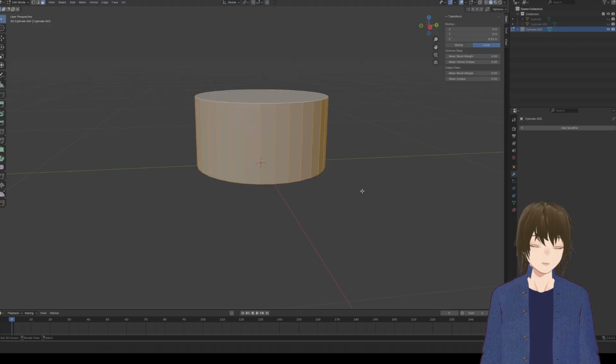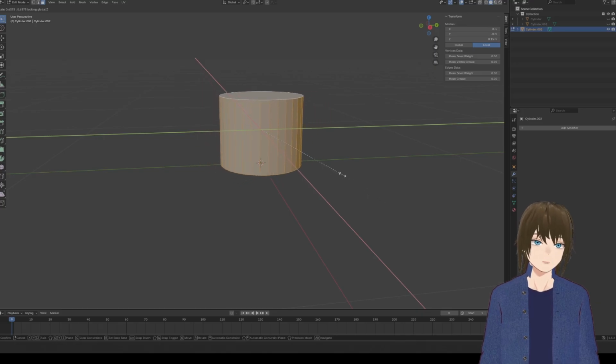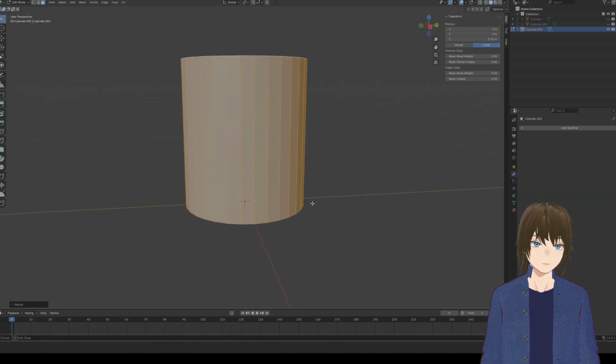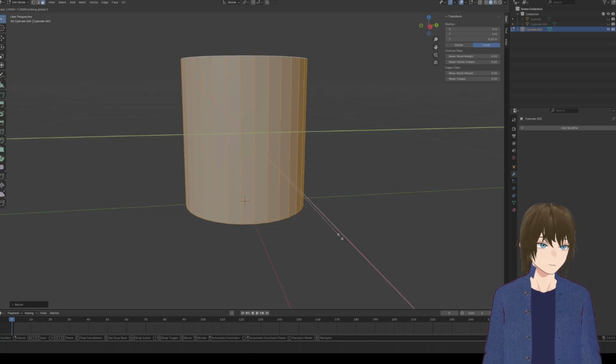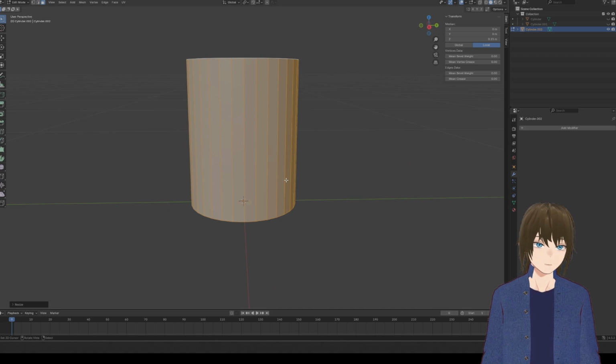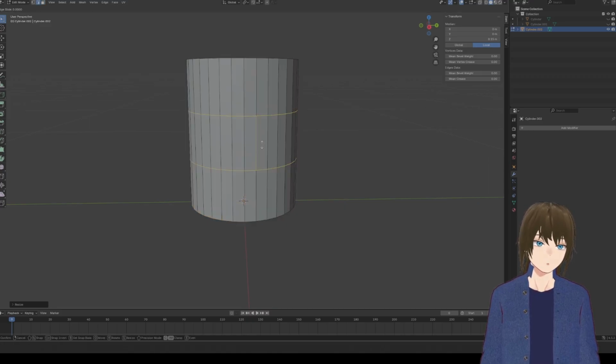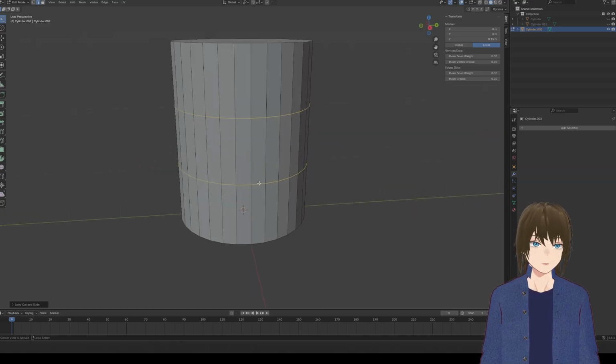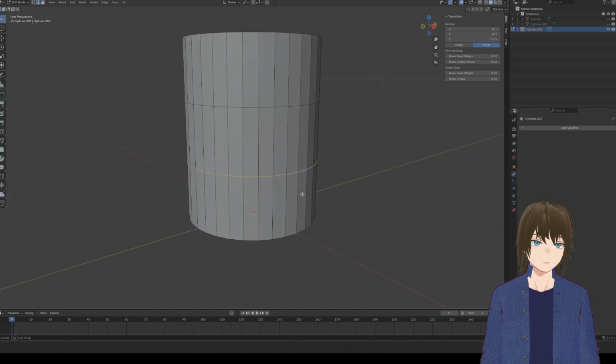So hit A to select everything. Scale, Shift Z to scale on X and Y, but not Z. I don't know, like right there. That should be good. Scale it down. Control R, and mouse wheel to select the number of cuts. We're gonna do like 2. Right click or left click, whatever you set it to, to unselect, keeping it snapped in the center. Then Alt, click this.